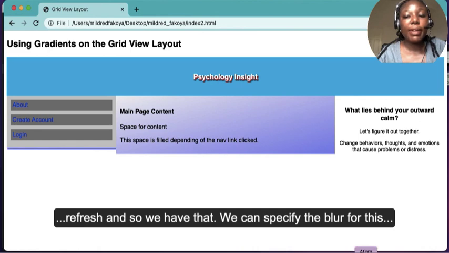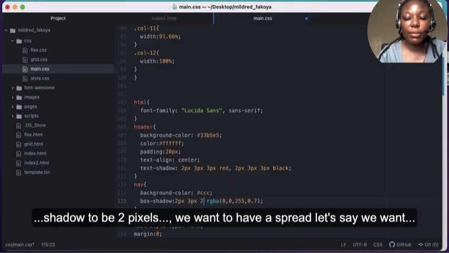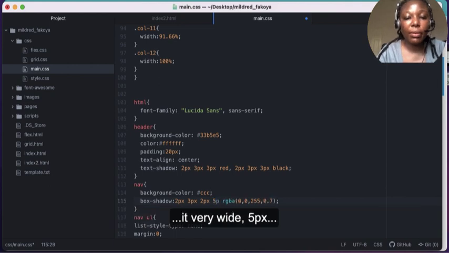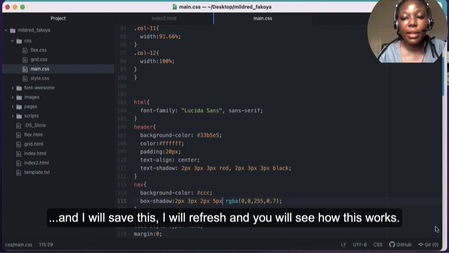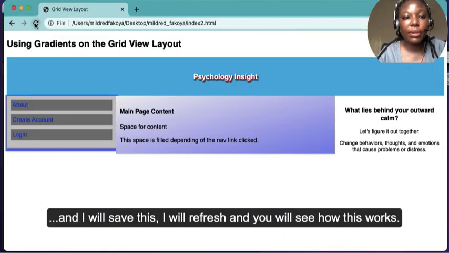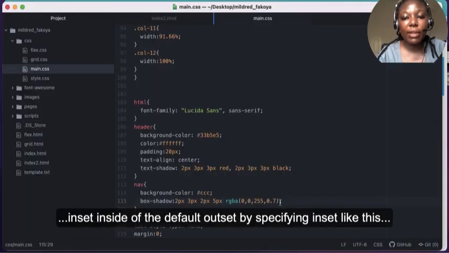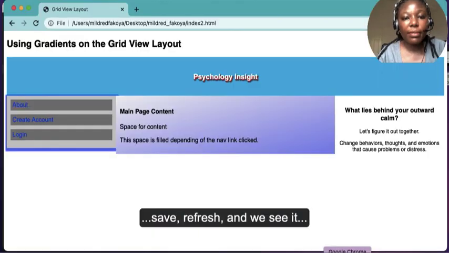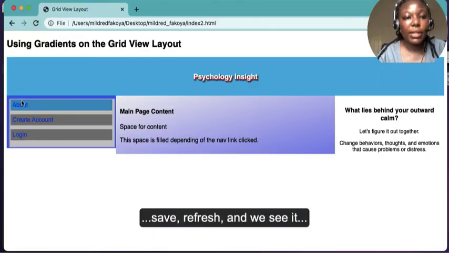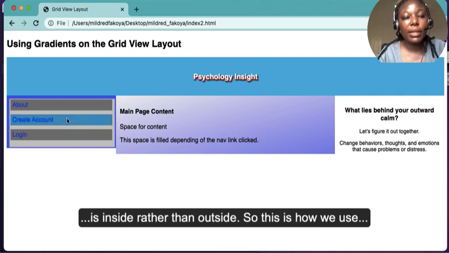We can specify the blur for this shadow to be 2 pixels. We want to have a spread, let's say we want it very wide, 5 pixels, and I'll save this, I'll refresh, and you see how this works. So we have the spread larger. We can also change it to inset instead of outset by specifying inset like this. Save, refresh, and we'll see it is inside rather than outside. So this is how we use box shadow.